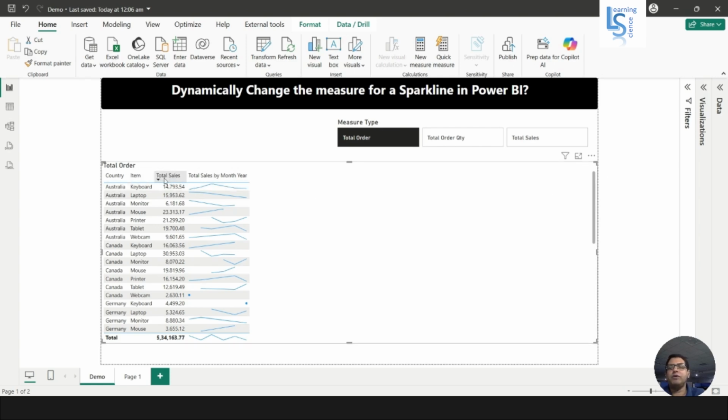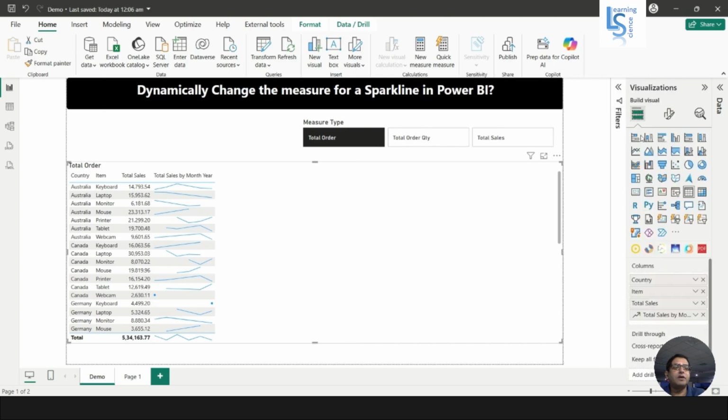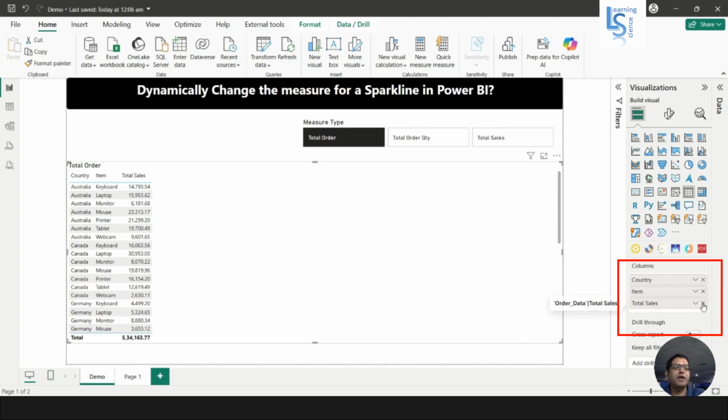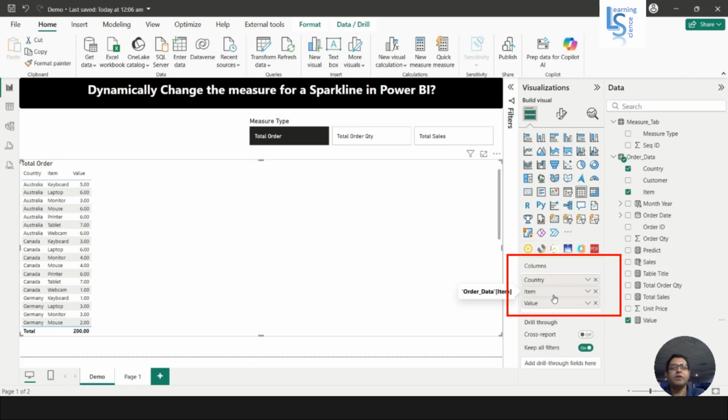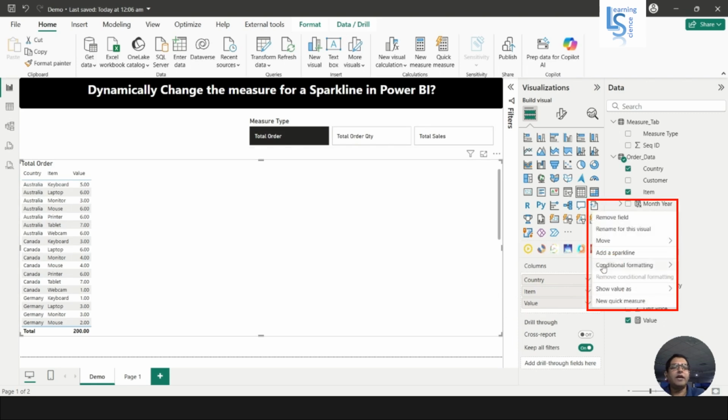Now we have to make the changes. Currently we can see the total sales, but if I select total order quantity or total order, it is not changing. So we have to make the changes here. So I'll select the table and I'll come here and I will remove the first Sparkline and the total sales. Now we have a newly created measure, that is a value. So I'll add it here. Okay. The value is added, and you can see the total order actually. Total order. Now what I am going to do, I will just right click and add a Sparkline.